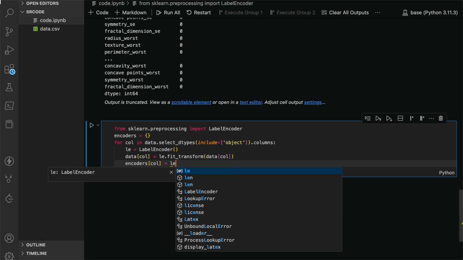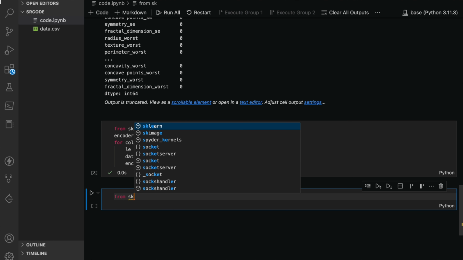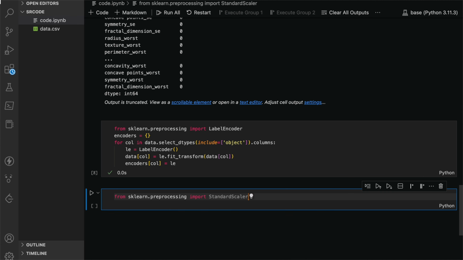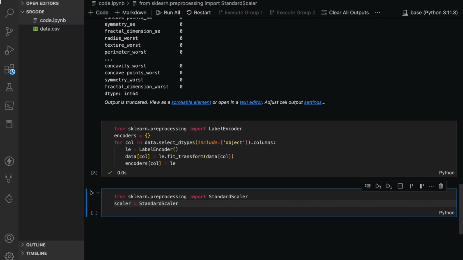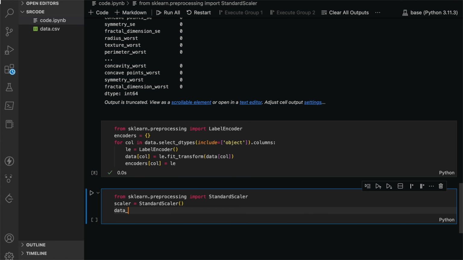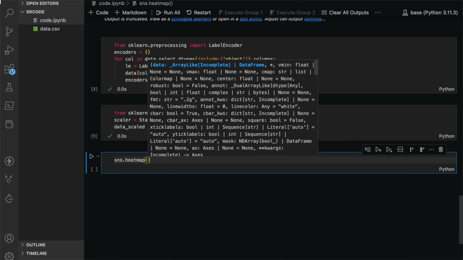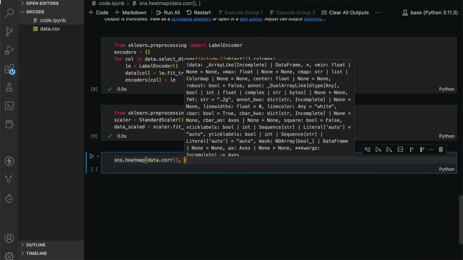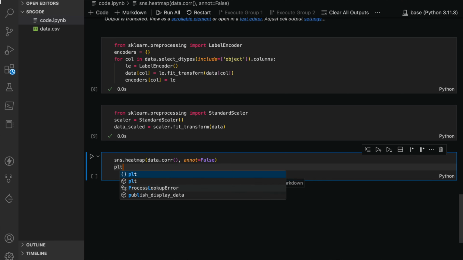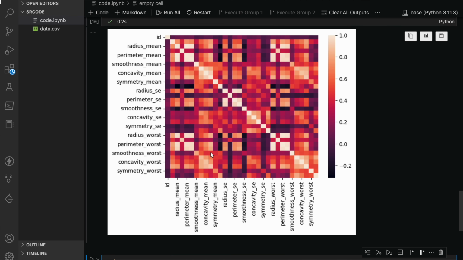Now let's standardize our data with Standard Scaler. This ensures all features have a mean of 0 and a standard deviation of 1, making our model perform optimally. Scaling is key for better results. Let's visualize the correlation between features using a heat map. This will help us understand the relationships and detect patterns.